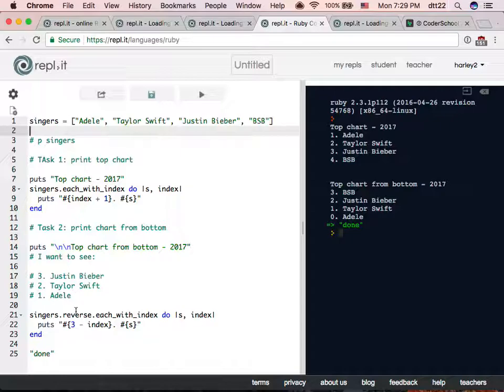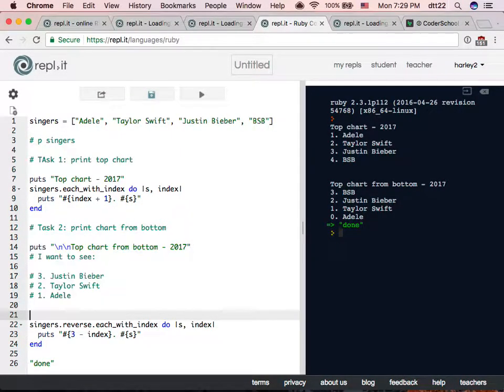Array size. Oh, so you have singers.size? Okay, so let's say this is count, then you say count minus index. Alright, Backstreet Boys are back at the top of the bottom. Alright, so that's cool. We write some useful code.